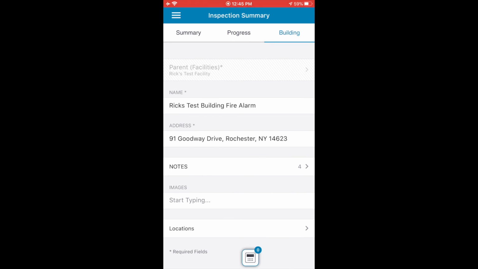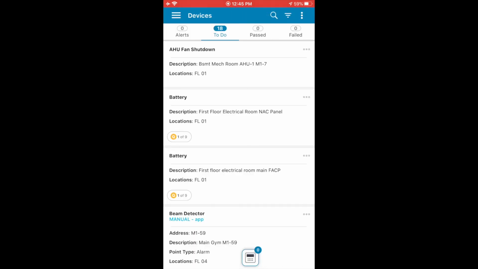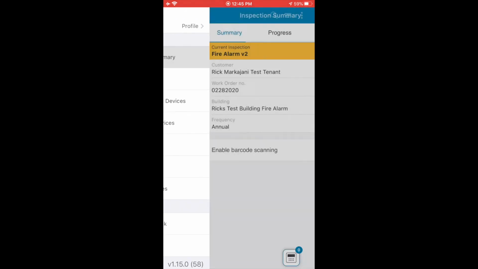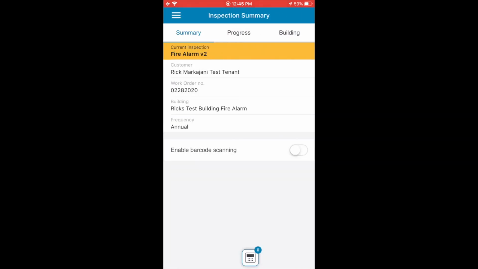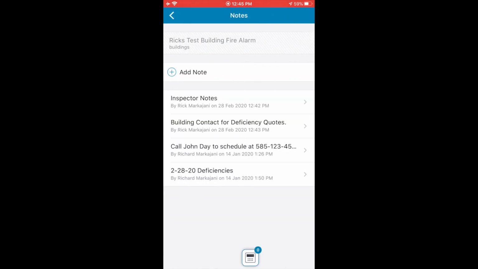And that's pretty much it for building notes, other than if you get the back arrow and go to the top left menu, and you're inside your panels and initiating devices, or wherever you may be in the report, you can always go back to your building notes by selecting the top left menu, going into your inspection summary, and selecting the word building at the top right. And there's my notes at the bottom here, building notes. I can add, again, edit and delete those notes at this point. And that's it for this video.